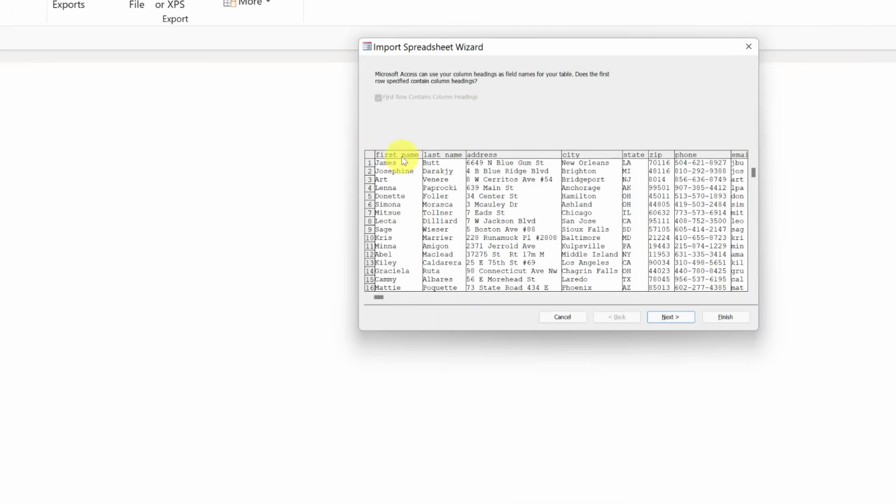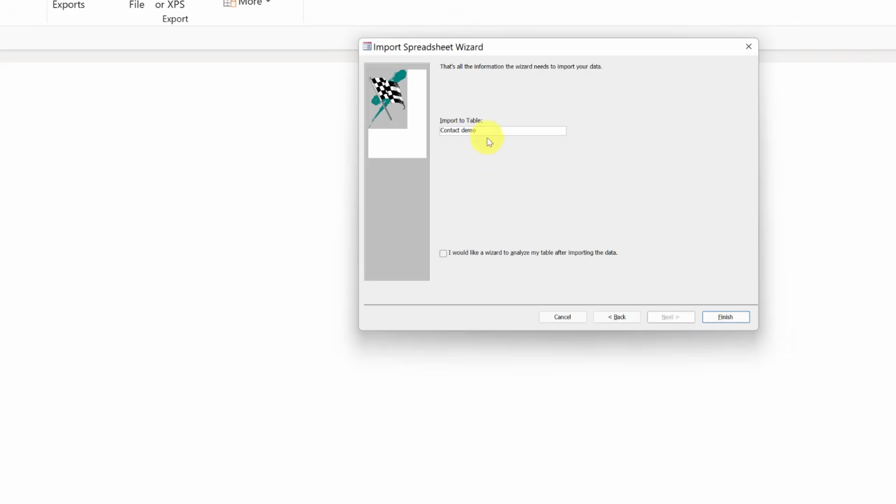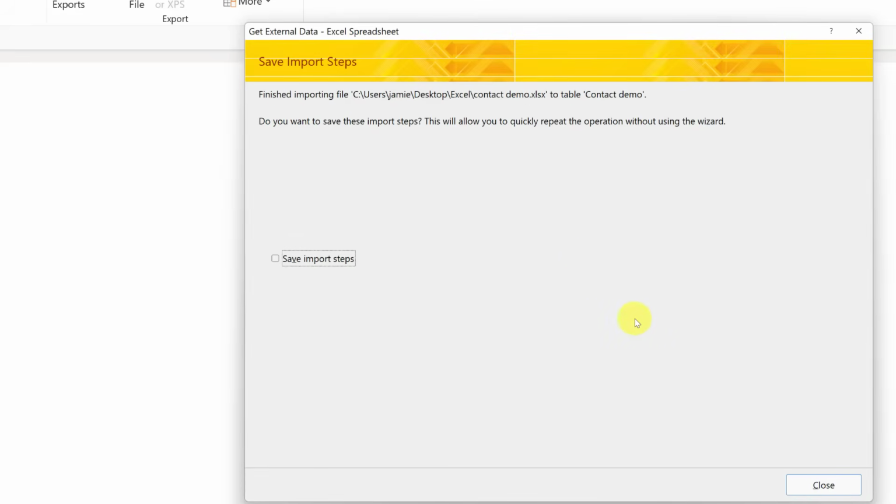It shows me the columns, and everything has to match in this case. So the names that I have match exactly what I created the table as. And if you go through, you can take a look at how it's going to look. I'm going to hit next and import to the table. That's what I want. I'd like the wizard to analyze my table. If you want to do that, I'm not going to click that. I'm just going to hit finish. And at this point, I'm just going to hit close.